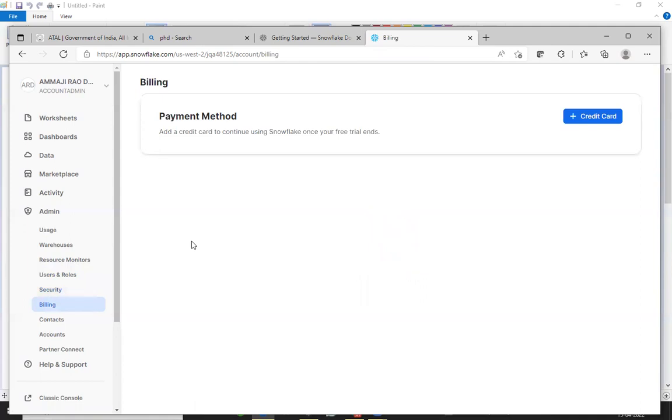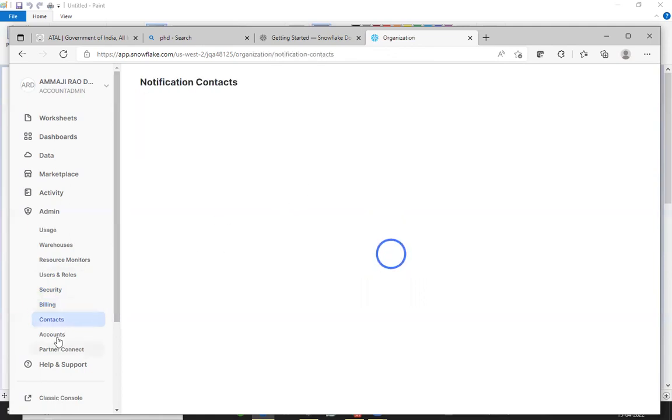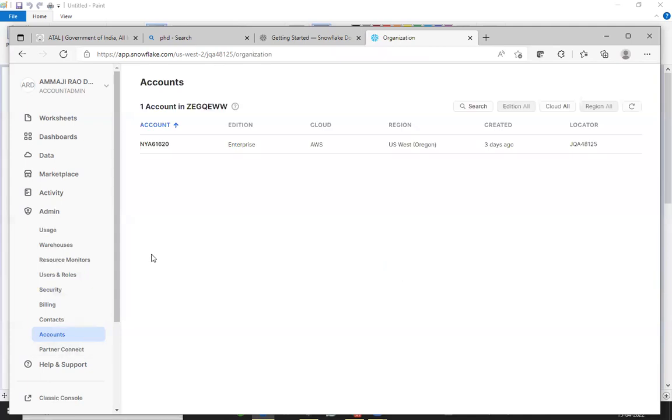Billing, as of now we do not need to check. If you want a new, real version, you can add a credit card, but no, don't do this. It says add a credit card to continue using Snowflake once your free trial ends. This is billing, not required. Contacts, you don't want, nothing required.